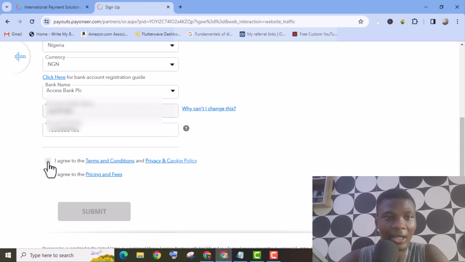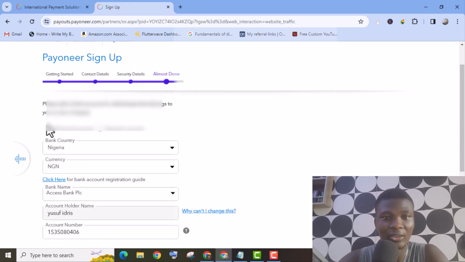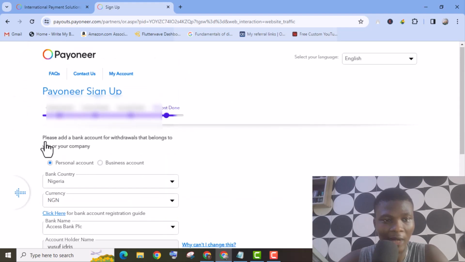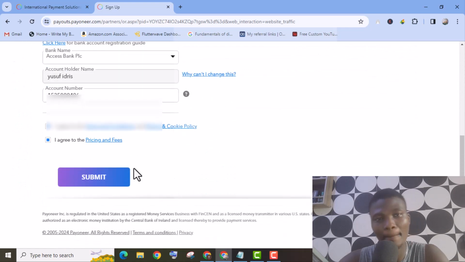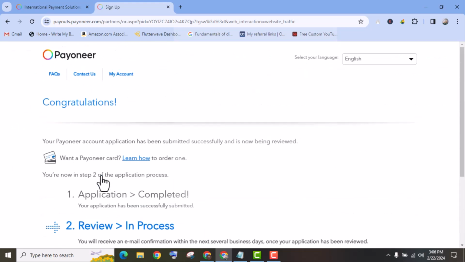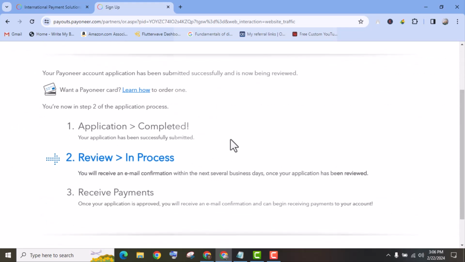You can see if I hit this, I can't change it. I could go on and on to tell you why you should not use any other person's bank, except if you choose a business bank account. But you're not creating a business account, so of course you need a physical one. Now let's hit the submit button and we are good to go.